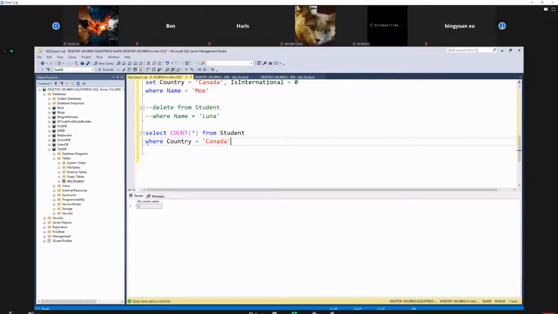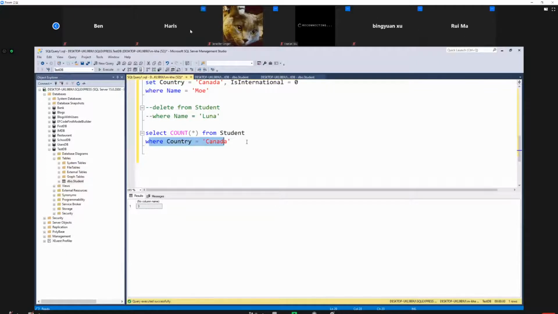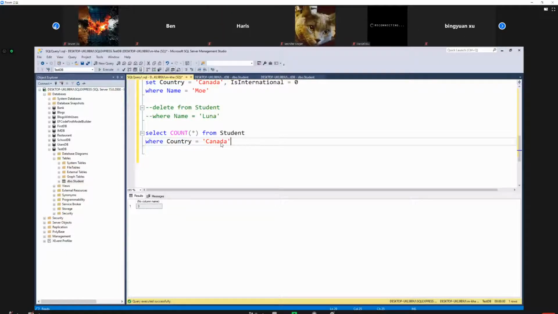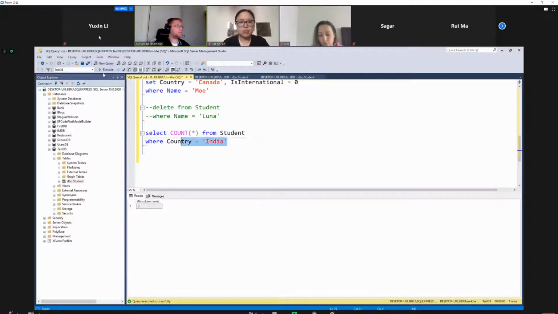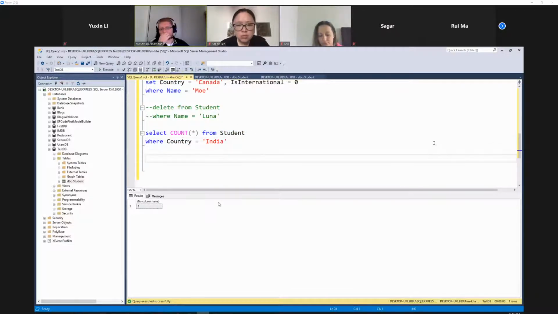For example, you can say where country equals Canada and something else. Let's try where country equals India. Now you will notice that it's only one student. I only have one result. So count is something we'll be using a lot.